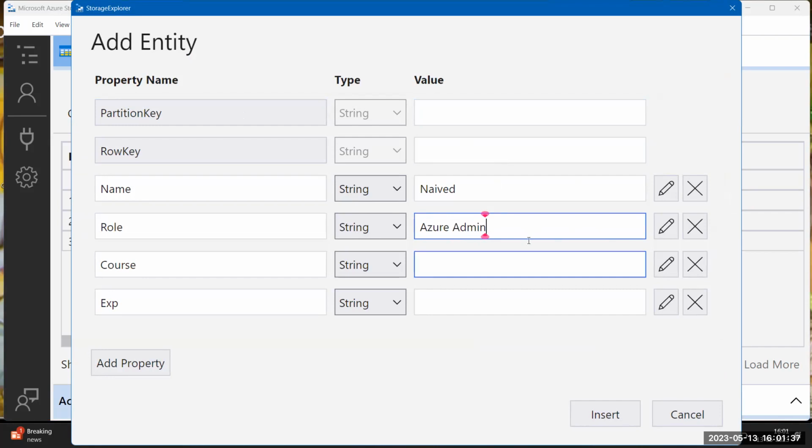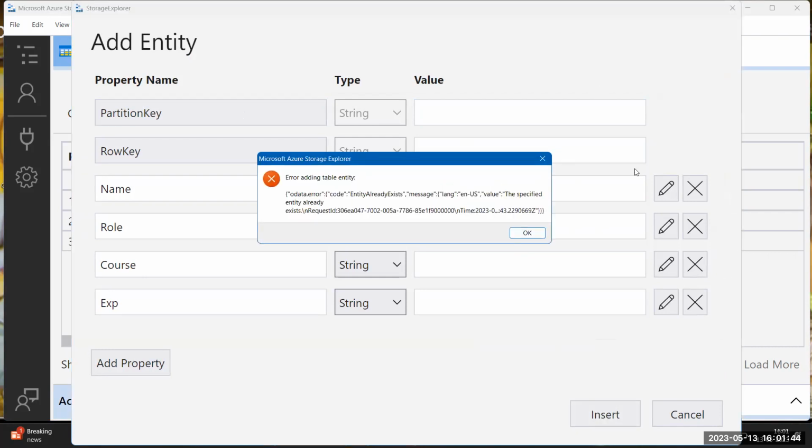Okay. Now hit insert. Keep it blank, just let it be. We have everything, course is okay. Insert. Can you see it now? Error adding table entity. Okay, it gives an error: the specified entity already exists. So blank is also an entry. Because I did not have anything blank, he was able to add blank.